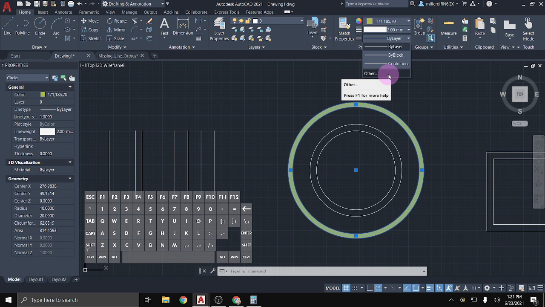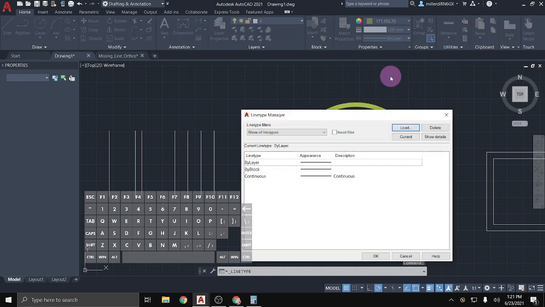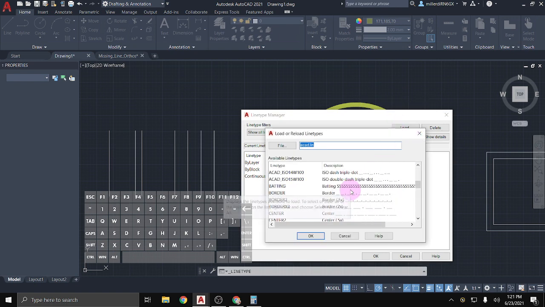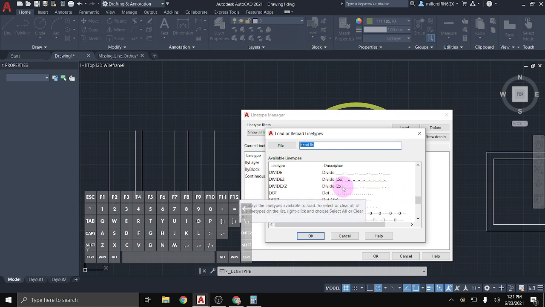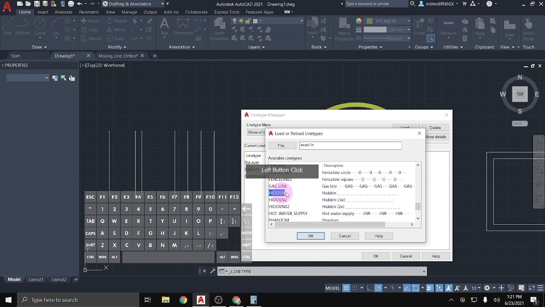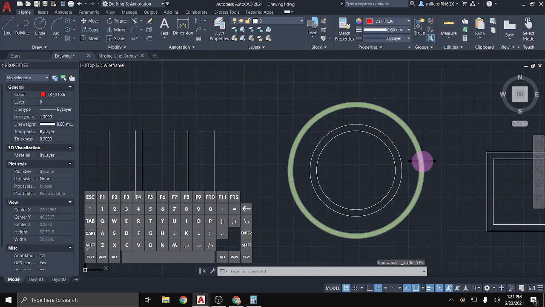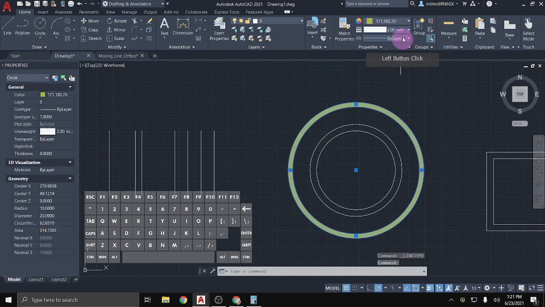So I'm going to click on Other, which will allow me to go into this menu to load in different types of lines. And I can load in things such as a center line or a hidden line. And so I'll just load in a hidden line. And now I can change this over to be a hidden line type.